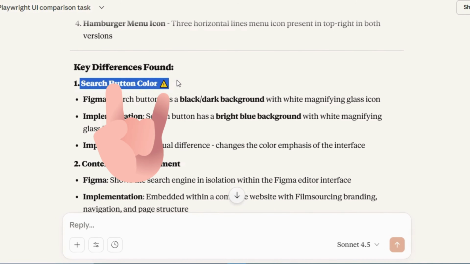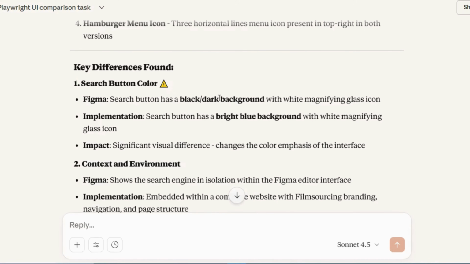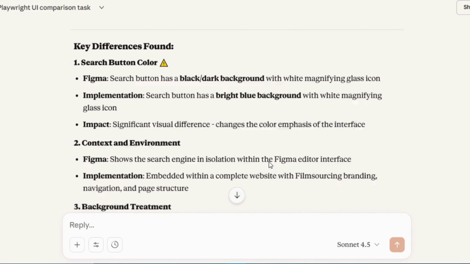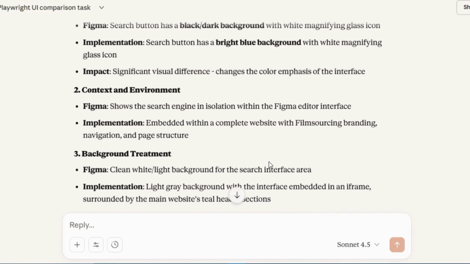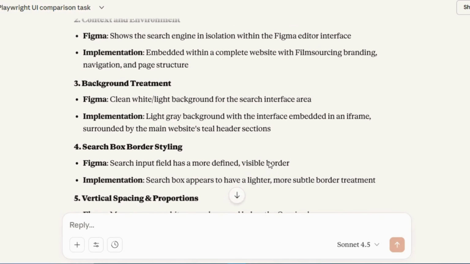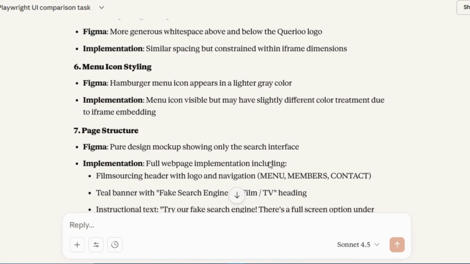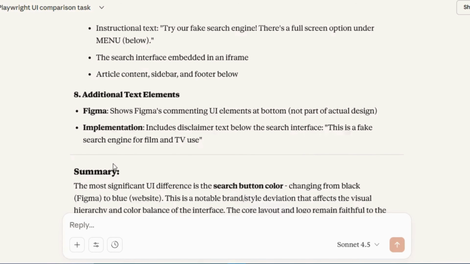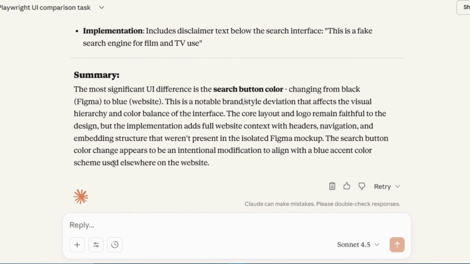This we had manipulated. In Figma design, we had purposely kept it as black, and the actual website had a blue search button, and it is clearly highlighted by Claude as well here that this is a significant visual difference for the color emphasis. There are other visual differences as well, like the search box border styling, the menu icon styling, the overall page structure are different in both.